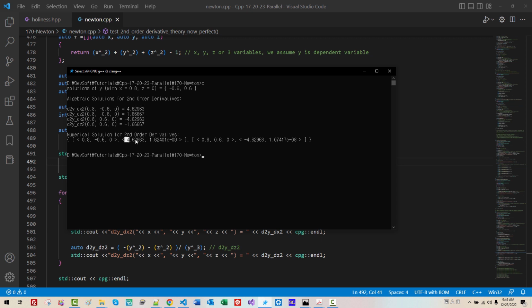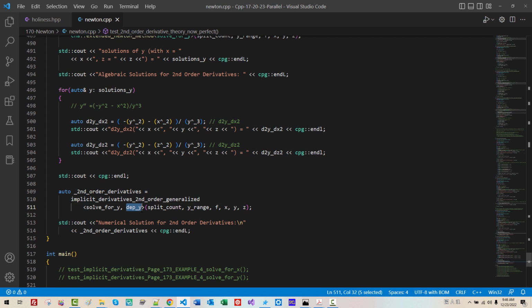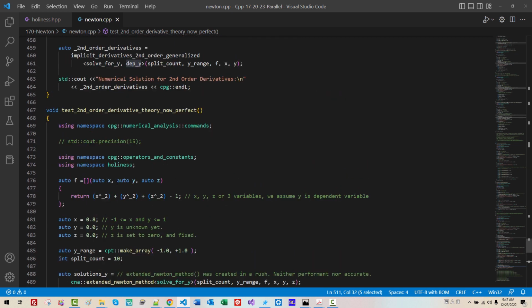This value is correct. The problem is here. This is d squared y over dz squared. This is the correct value, but our result is incorrect. The problem is that we solved this equation with respect to y. y is the dependent variable here. If the dependent variable is that, our implementation is correct. In this equation, the dependent variable is not that, but we view y as the dependent variable. We assume y is the dependent variable. That's the cause of the problem. We will address this issue.